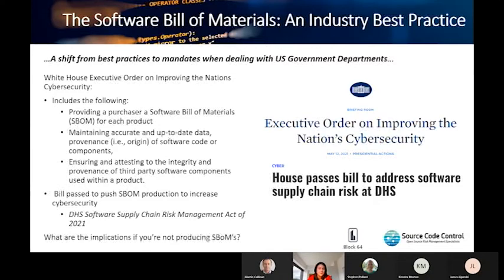Following the executive order, a bill has now been passed to address the state of the software supply chain. This requires contractors to submit to the Management Directorate of the Department of Homeland Security, DHS, a bill of materials, a certification that each item in the bill of materials is free from certain security vulnerabilities, a notification of any identified vulnerabilities, and a plan to mitigate and resolve those identified vulnerabilities.